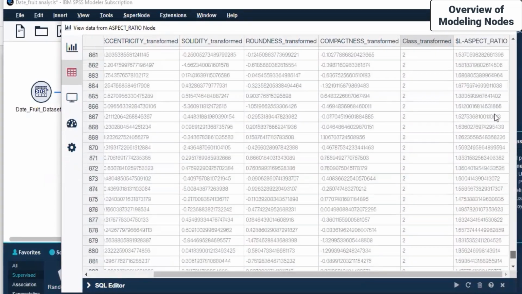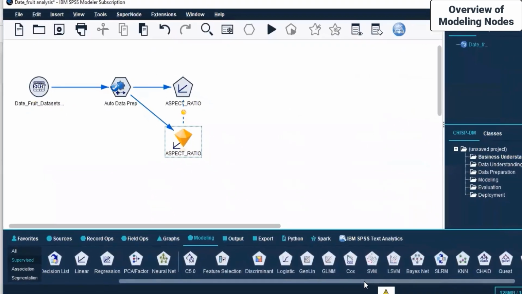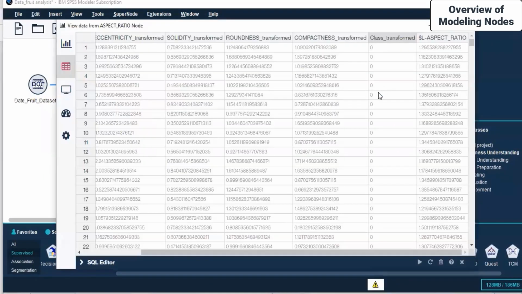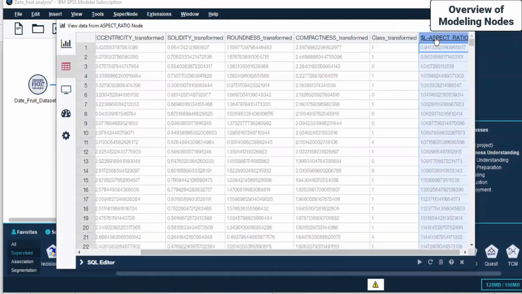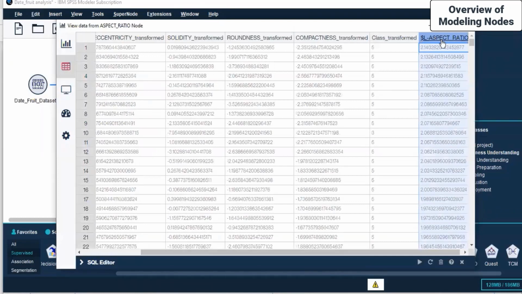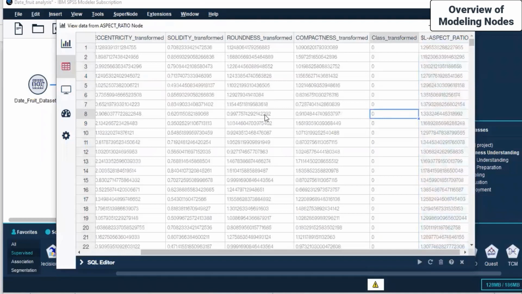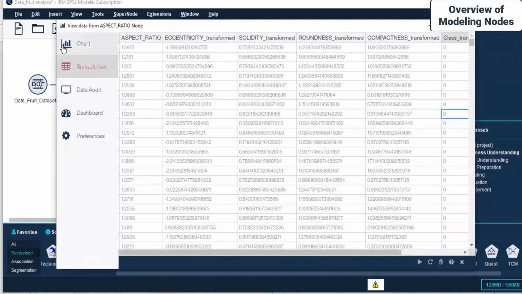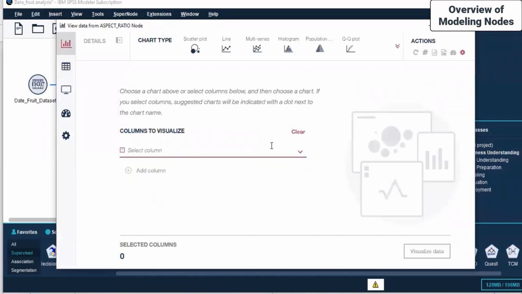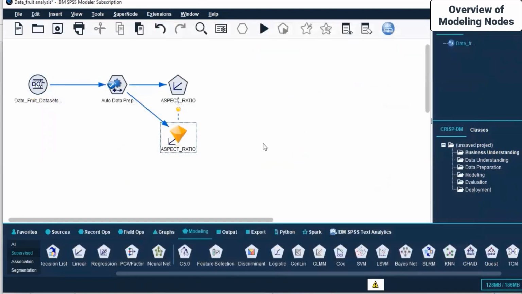And what do we see here? The aspect ratio, there is a sign over here. If I click on that, fine, so this is what we have as far as viewing data is concerned. You can also create a chart and graph and all that, but I'm not going to go into that as yet. That is not the objective of our live session today either. So we employed a modeling node, and we generated its model nugget.